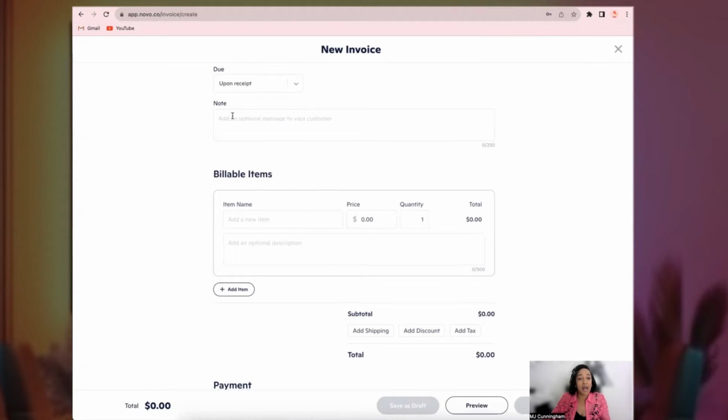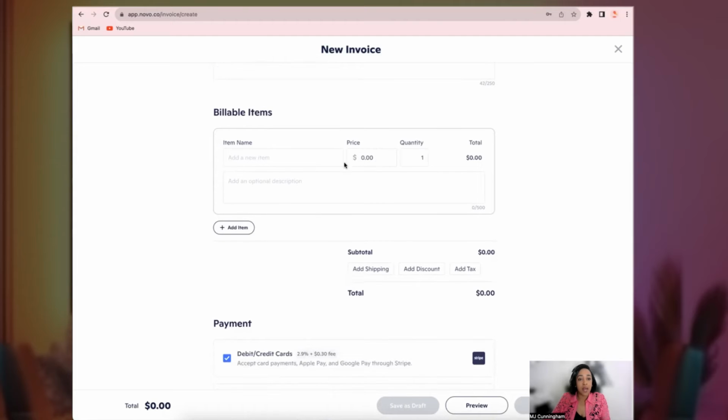And if you want to add an optional note here, you can add whatever optional note you want, and your customer will see that. And then for the billable items, this is what you're going to bill them for. So let's just say you did consulting. You're going to create a line item called consulting, your price, and then how many hours you spent consulting. Or if there's a flat fee for consulting, let's just say you charge $2,500 for a day of consulting, hypothetically, then you'll just put one here.